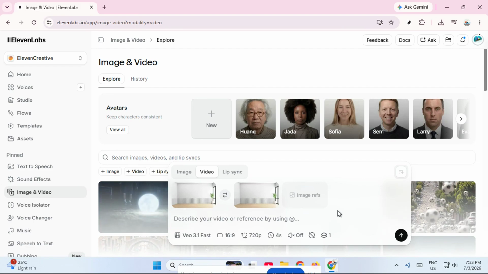After your image is uploaded, the next step is to enter your text prompt. This is where you describe how you want the image to animate or what should happen in the video. Be specific with your instructions. For example, you can describe camera movement, motion in the scene, mood, or any action you want to happen. The more clearly you explain the animation you want, the better the output will usually be.